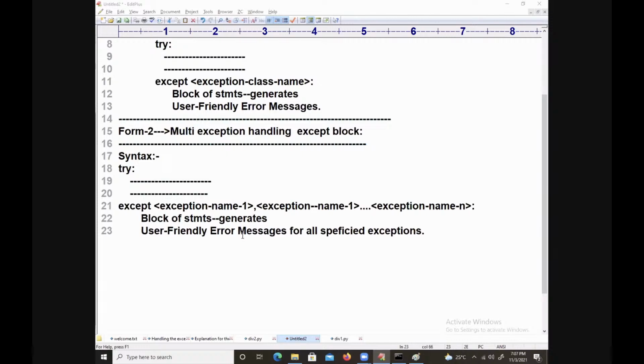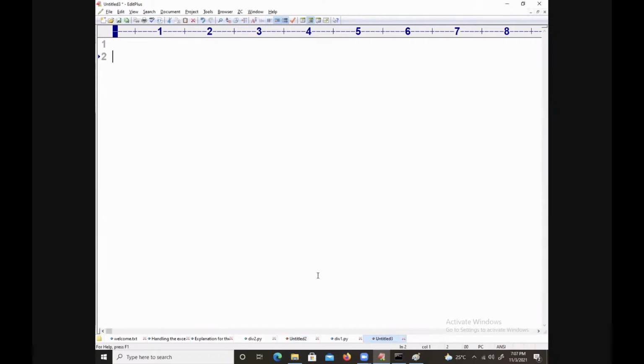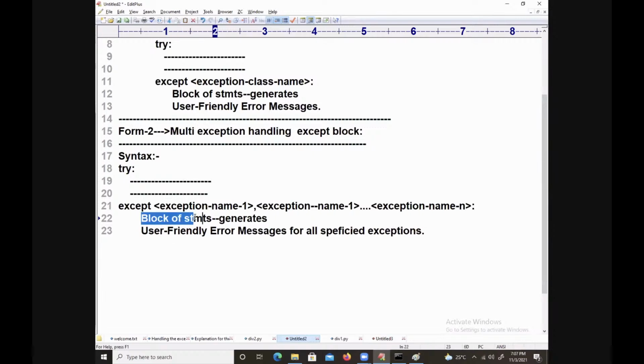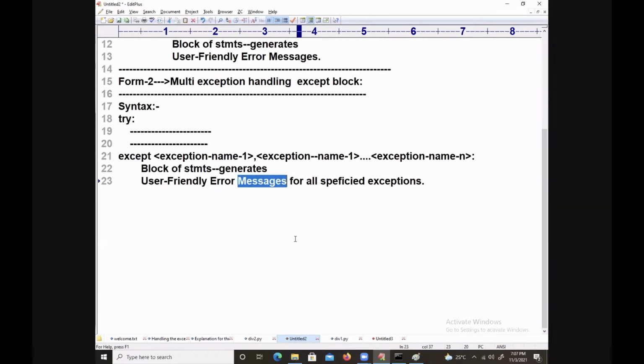Right? No, Mono, I will come to that. Look, Mono, you are asking this. One minute, I will tell you that also. Don't worry, you will understand that also. I will explain so many forms. You are asking, sir, will it show only one message for all errors? No, I am not saying that. I am saying the block of statements generates user-friendly error messages, not one message, for all specified exceptions.